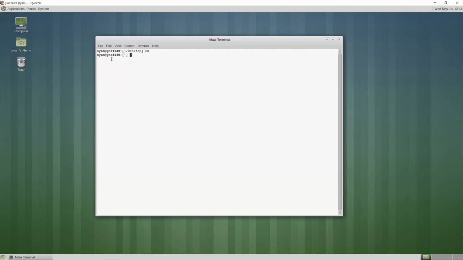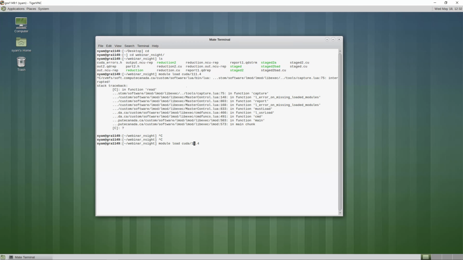And again, you can see I'm on a compute node. I'm going to go into the folder created for today's presentation. There are a couple of codes I'll be demonstrating. And the first thing we want to do is module load CUDA, the most recent 11.4. Oh, sorry. I'm looking into the future, way into the future. So 11.4. So now I can compile.